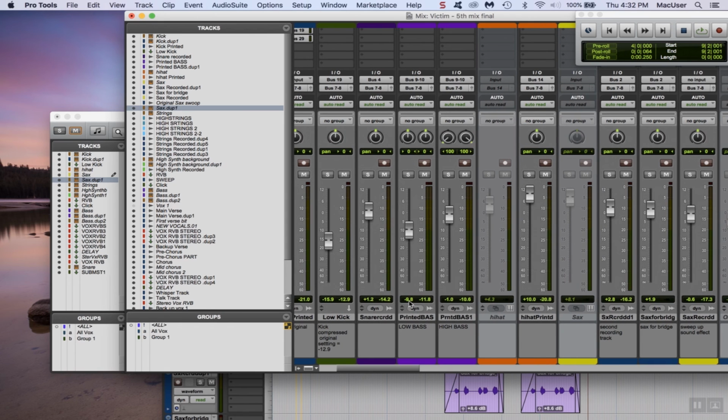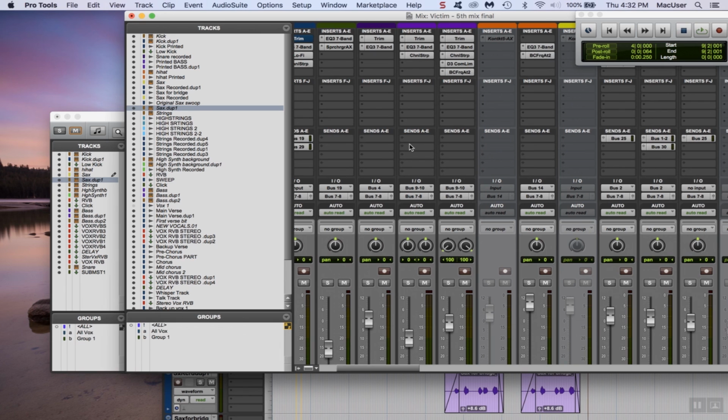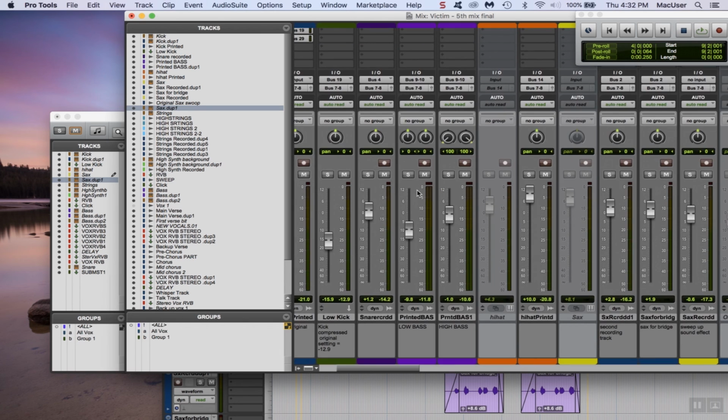That's the great thing about splitting your bass tracks into low frequency and high frequency, and having a high pass and low pass filter to separate out those frequencies. It makes your bass stand out a lot more, more present, and it sounds a lot better.